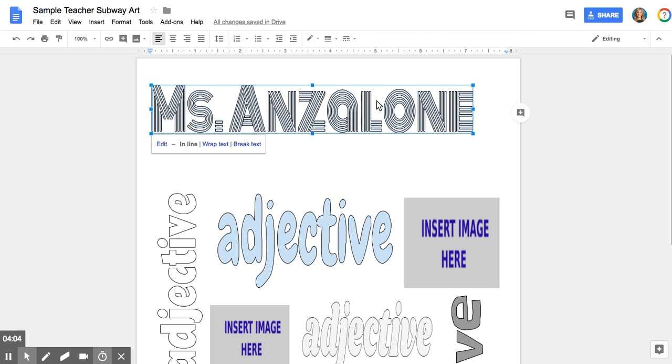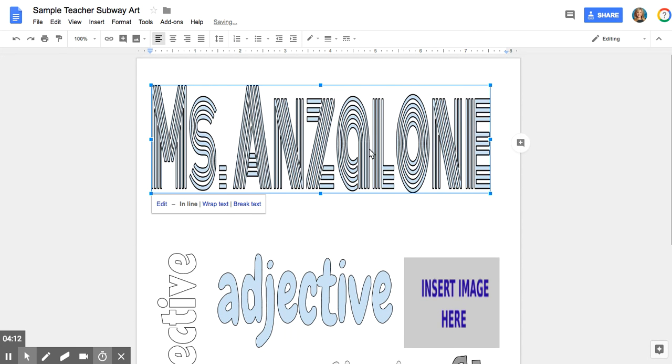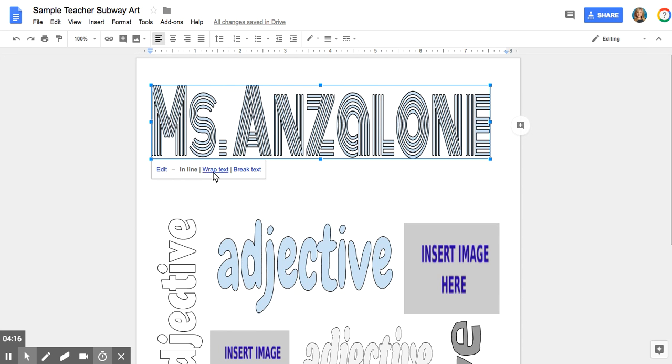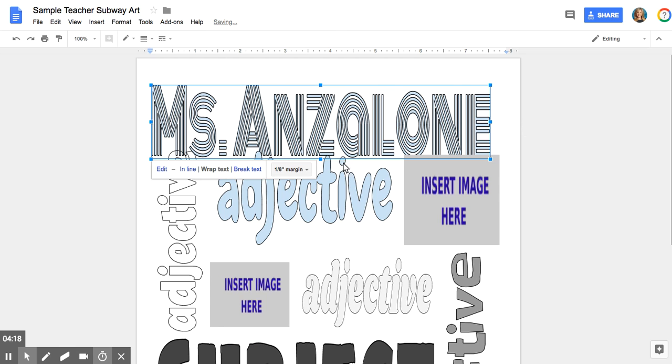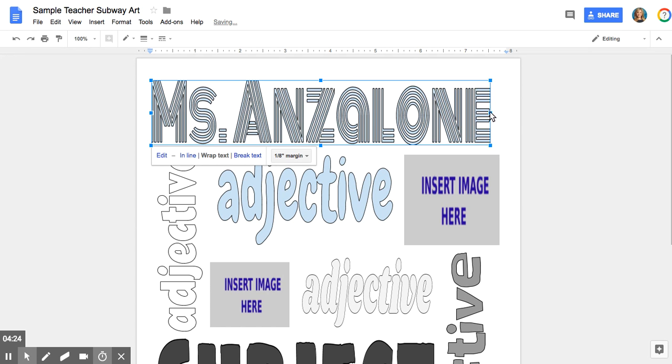And now in my actual document, I'm going to edit the way it looks. I can fill up the space. Now you notice everything is moving because I did not wrap the text. So make sure you wrap text. That way you can customize this exactly how you need it.